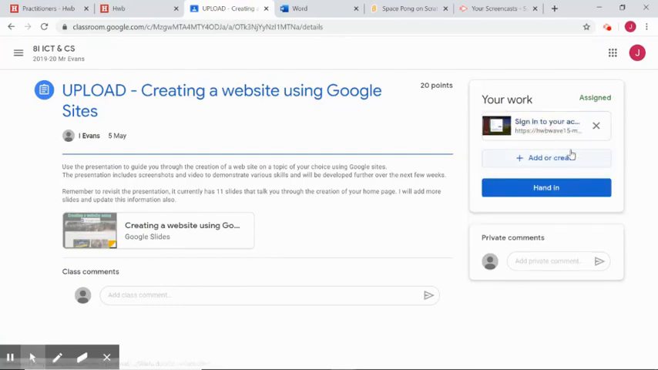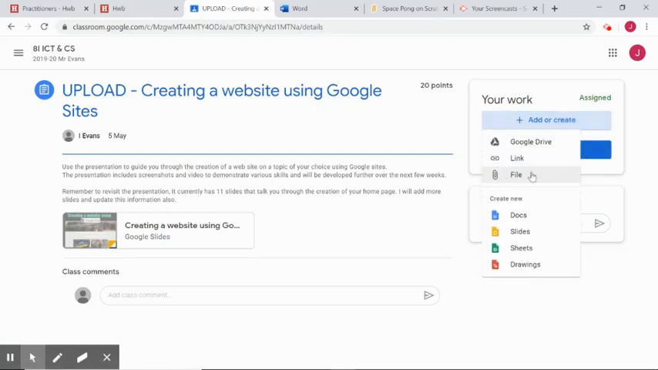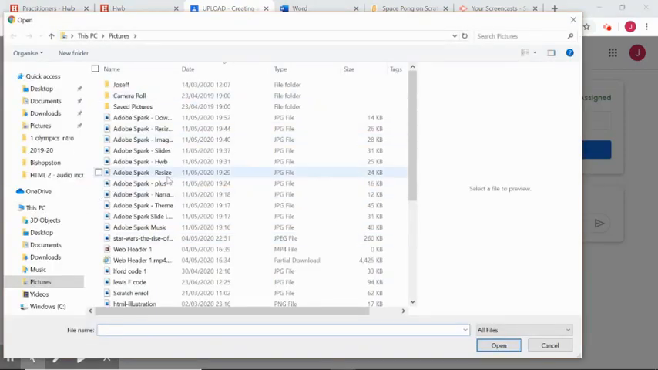I would actually recommend that rather than doing this approach, you actually download the Office 365 file onto your PC if possible, and then upload it as the third option, which is the file. If we go to File, there's an option that you can still look in Google Drive, but you could also select files from your device, which could be your PC or laptop. By clicking on this, it takes you into the area.